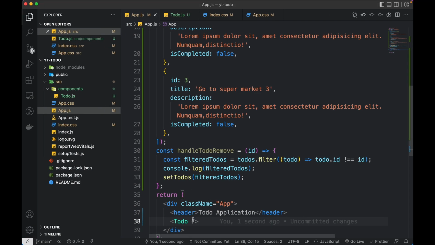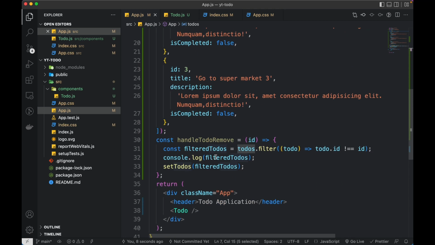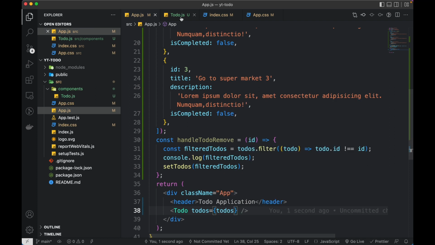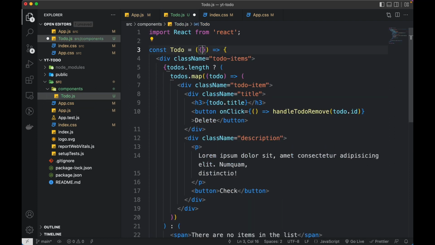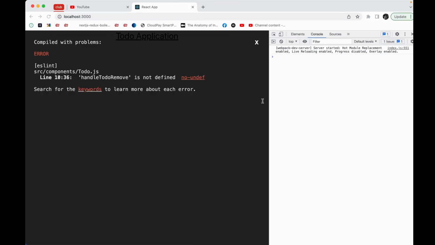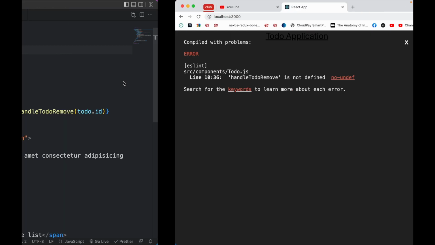Okay, so now what we're going to do is give these todos, and we are going to pass this todos equals todos in my Todo, and then I will just simply restructure it to todos. Okay, so now it's saying handleTodoRemove is not defined.